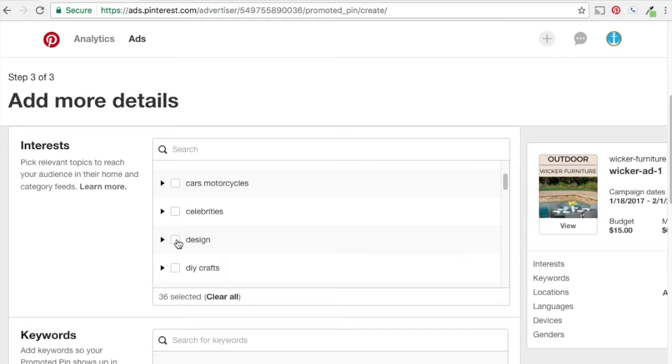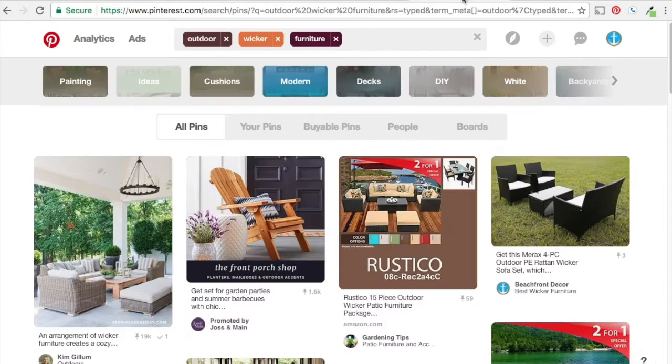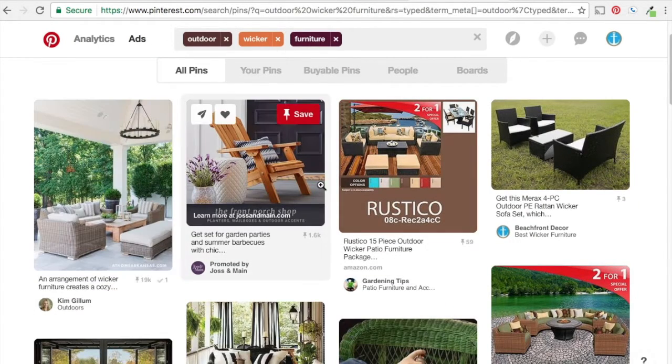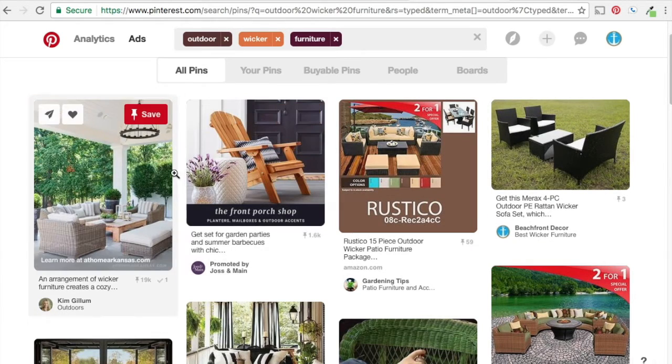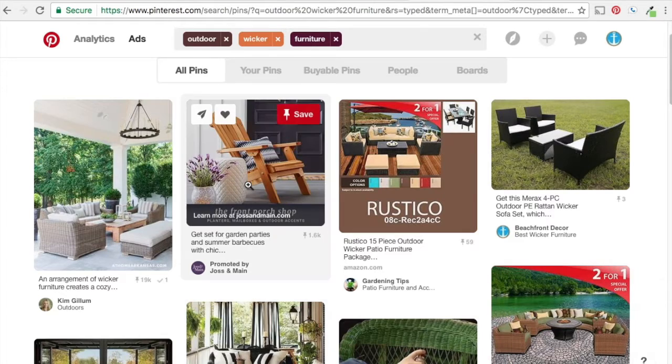Let's go with design as well. So now we have 3 different interests here. And what it's going to do is when you're in these interest categories, when someone goes to their home Pinterest feed, so let's just pretend I didn't search up here, which I did. But when someone goes to their home Pinterest feed, your pin will just show up, when someone goes to Pinterest.com in their Pinterest feed based on their interests. So not based on anything they're looking at, but just based on some of the interests that they have.